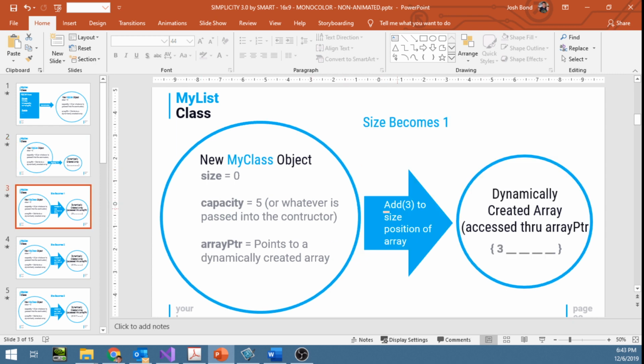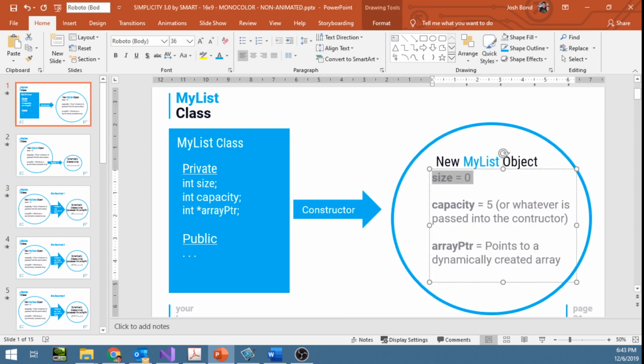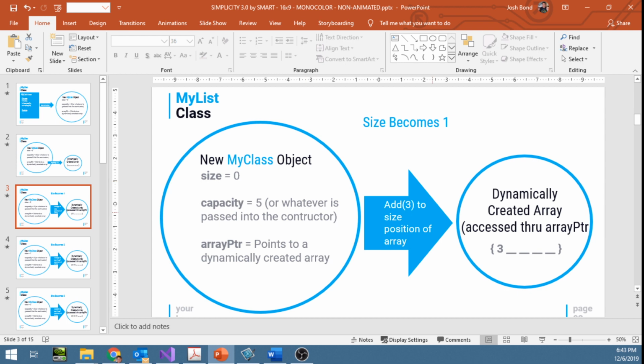So the add method says add 3 to the size position of the array. Well, what is the size? Well, it's 0. Remember, it was 0 up here. It hasn't changed. It's still 0. Now, this is going to change right now. It's going to become 1, but initially it is set to 0, still, because we started with 0 in the beginning with the constructor, okay? So we add 3 to position 0 of the array.